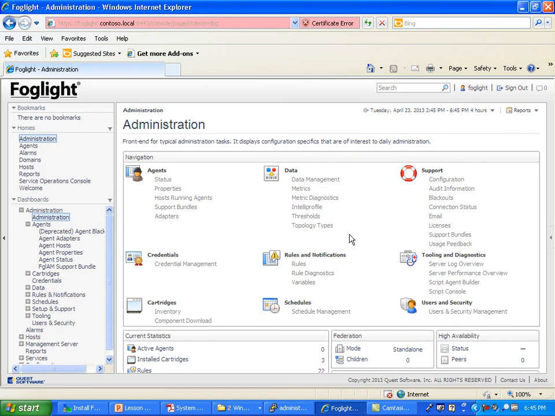One thing it doesn't have out of the box is a MySQL monitoring cartridge or a JBoss monitoring cartridge. That's something I've been requesting Quest add in since they sell them anyway. I think they'd monitor their own product. A little confused why they don't do that.